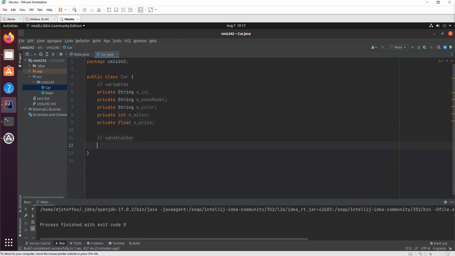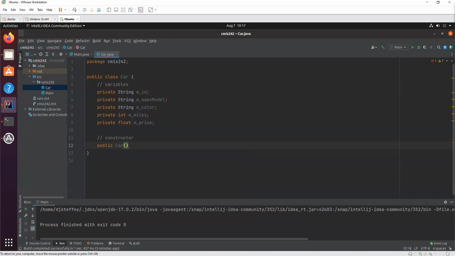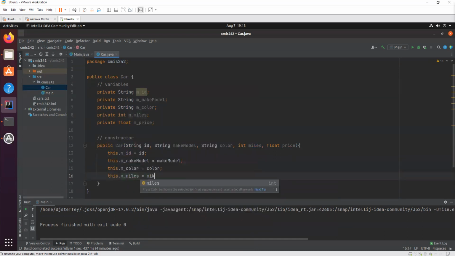Let's make our constructor public car, and you need to give the class all the information in order to initialize these variables. So we want to give it everything it needs to know. Make model, string color, int miles, and float price. And then we want to set them to our internal variables. This ID is equal to the passed in ID. Make model, color, miles, price. There we go.